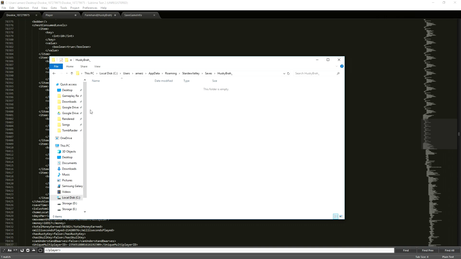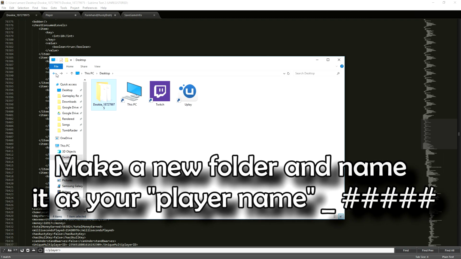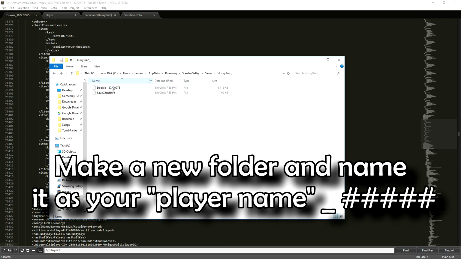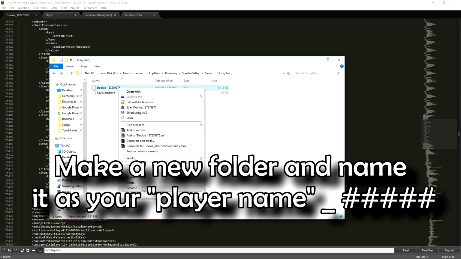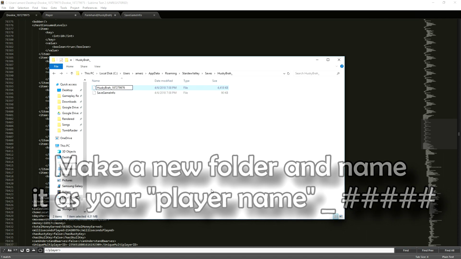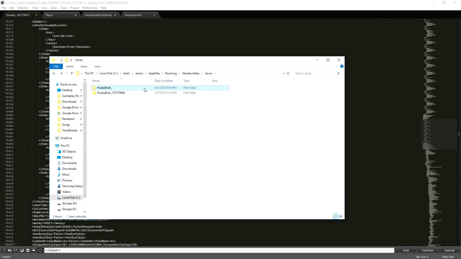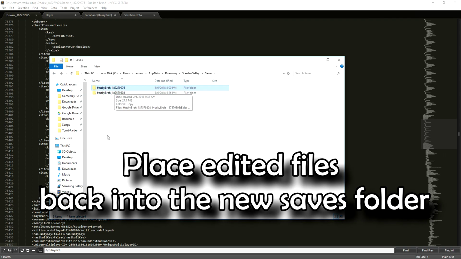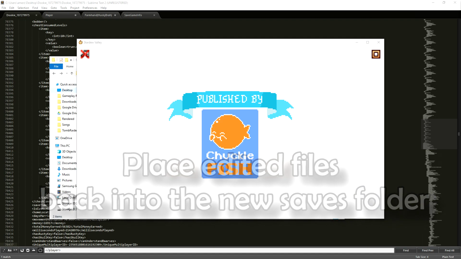Now comes the easy part. All we need to do is just put all our save files back together. Do remember to make a new folder and name it the same as your new saved file. So in my case, it would be huskybra underscore blah blah some numbers. So make that the same name, make that the same new folder, put it back into your save file where the roaming and Stardew Valley folder is, and it should be good to go if everything is done.